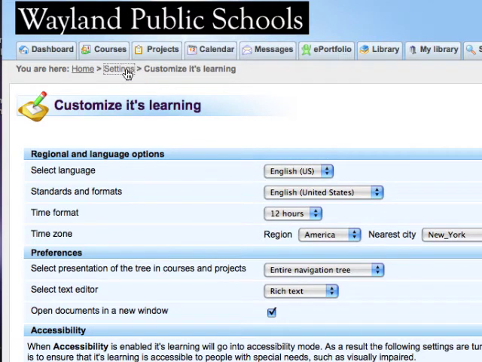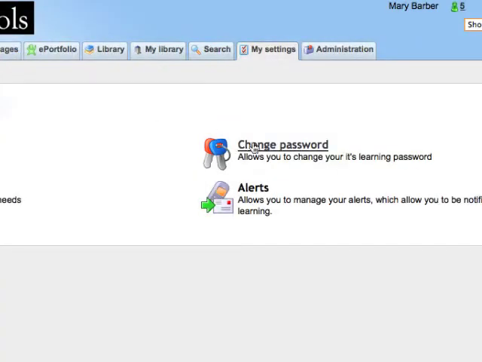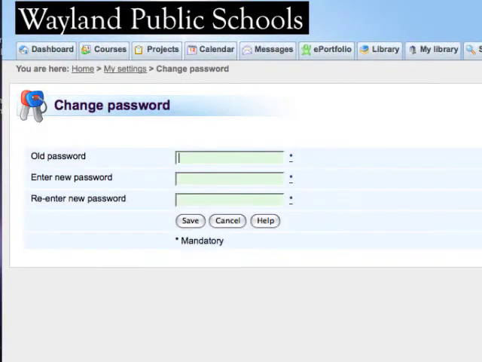If I go back to my settings again, here's an important part, the change password, and this is what I would like all of you students to do: put in the WPS student ID and then enter a new password and make sure it's something that you can remember. Once again, it's important that you keep your password private as you would with any password.